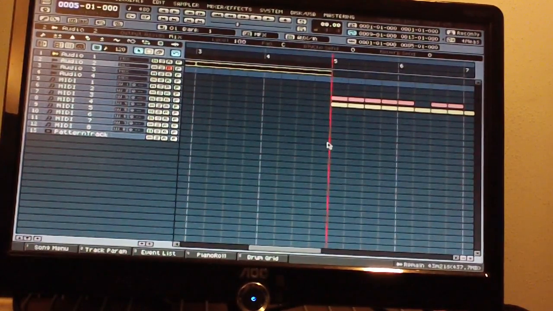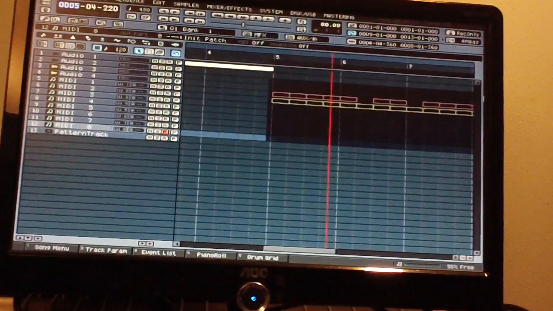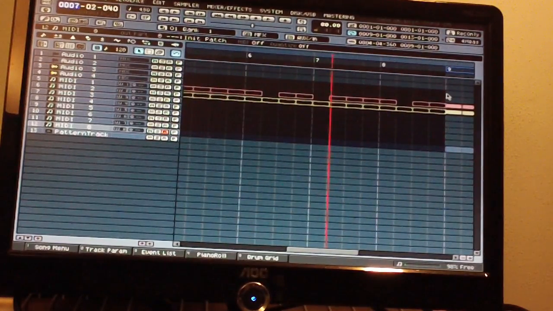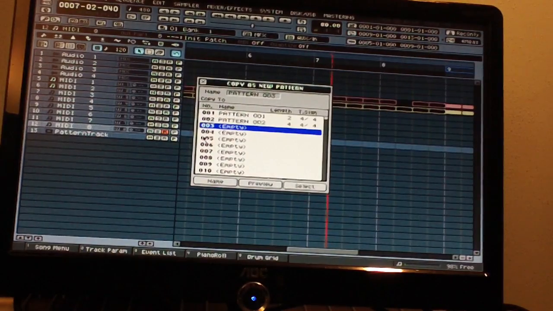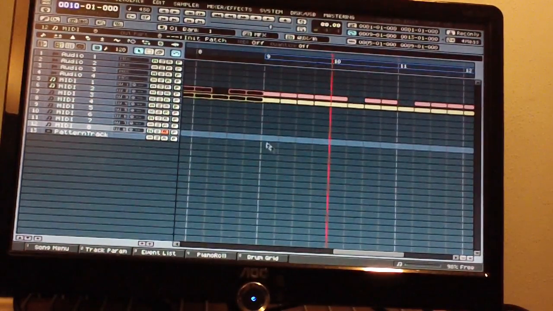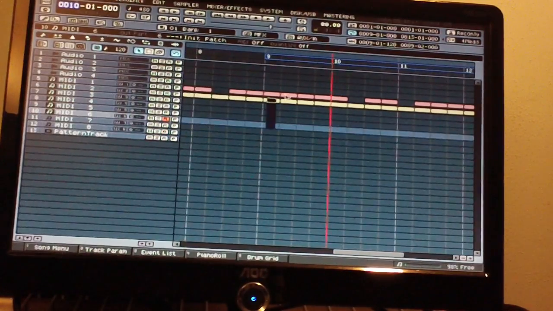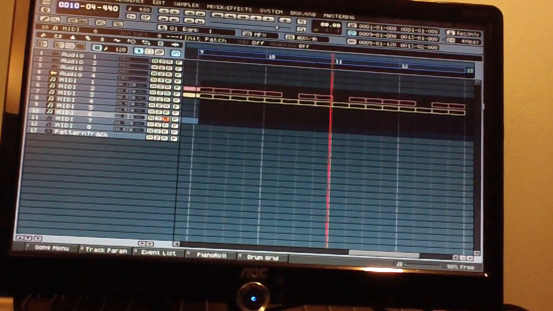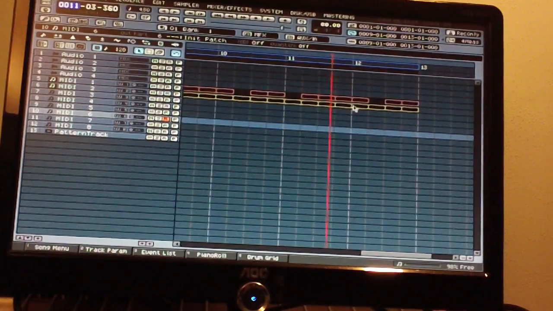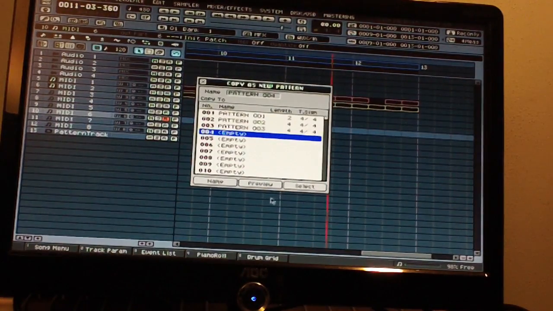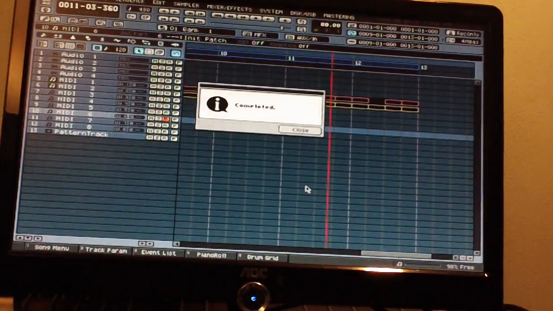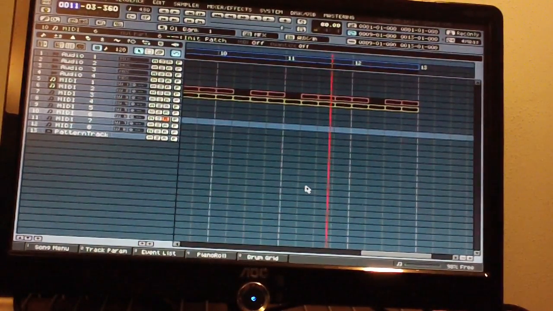Now I'll take 5 through 8, right click, copy as pattern track, make that number 3. Select it. Then I'm gonna go from 9 to 12, select that, copy as pattern track and make that 4. I would have done 1, but I already had a pattern track in 1.